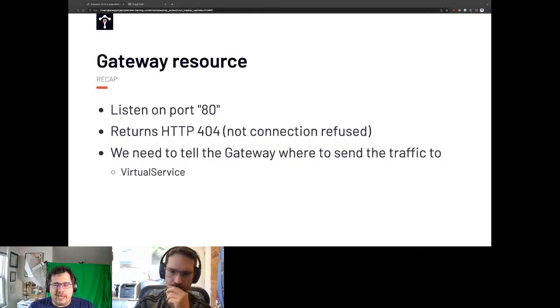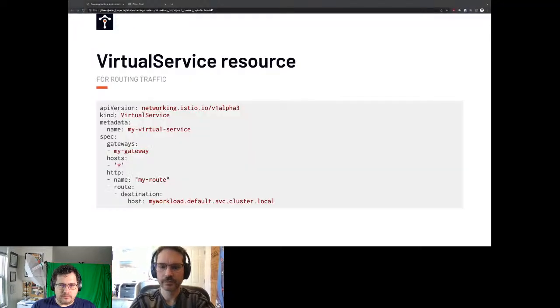And the way that we tell where the traffic should go is we attach the gateway resource to a virtual service resource. So this is the second resource that is fairly popular in Istio. And the virtual service resource is where you configure the traffic routing. Now, an important part here, and this is kind of the reason that I've created this talk, is it can be very confusing for newcomers to Istio to actually understand how all this works. The confusing part is that host section here.